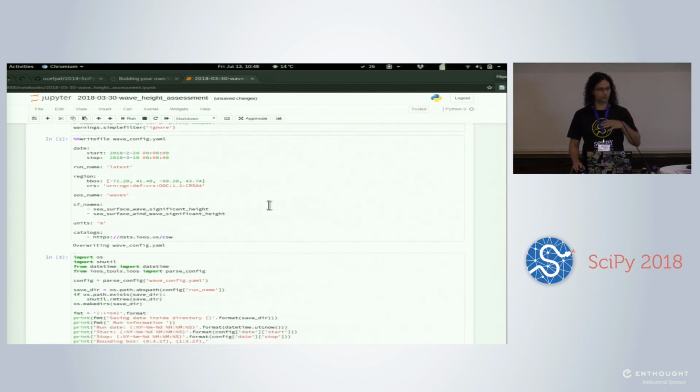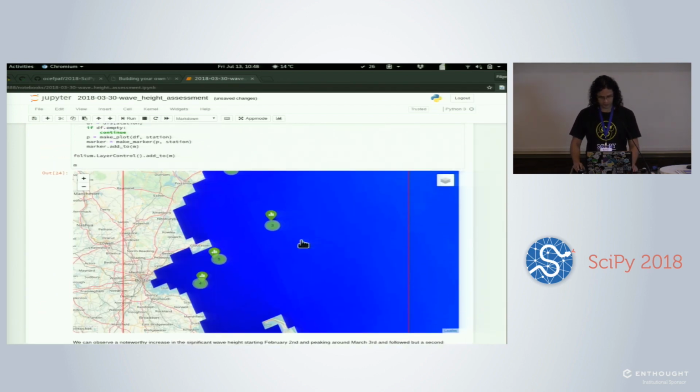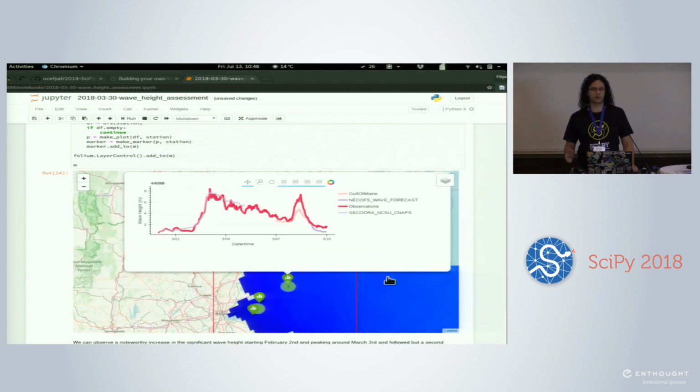And this is how easy it is to switch applications. In his case, he had temperature variables here. I just switched it to wave variables, tweaked the dates a little bit, and that's it. I just rerun it, and now I have virtually the same notebook, but instead of comparing observations of temperatures and model temperatures, I'm comparing observations of waves and model waves. All the models are found automatically, are plotted automatically, and all the stations are matched to those models automatically.